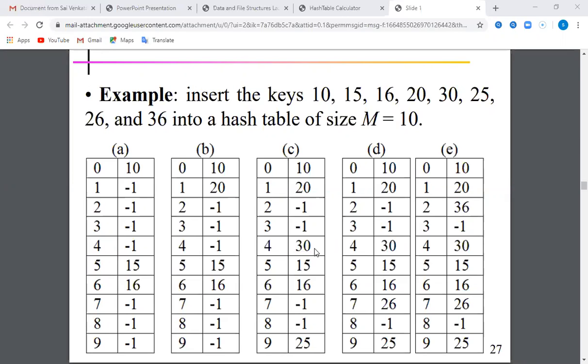Is it understood? Why are we inserting in the fourth index now? Yes, sir. So key value plus i square, where i means the number of collisions. Already in the 0th location, the first collision occurred. This is the second collision. So it is 2 square, that is equal to 4. So 30 plus 4, modulo division 10, 34 modulo division 10 is equal to remainder 4. So that's why in the fourth index we are going to insert 30.